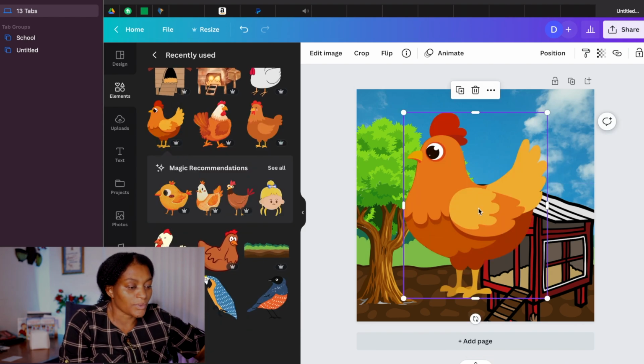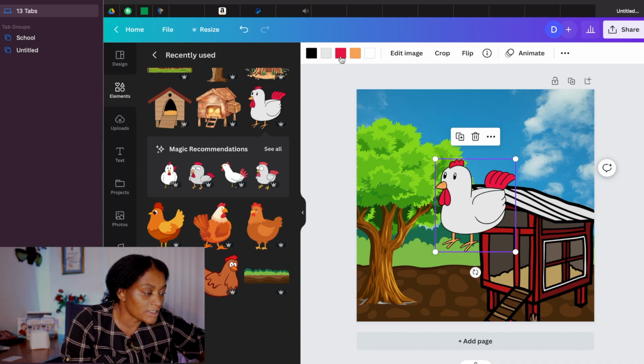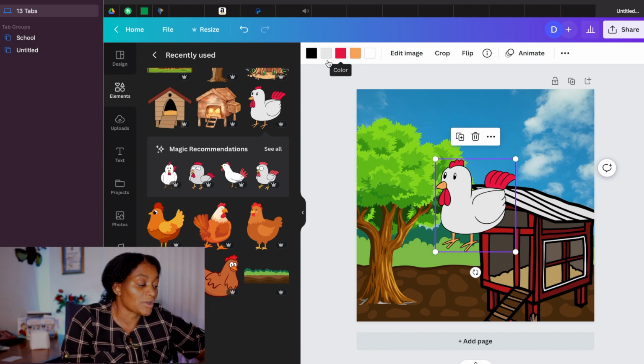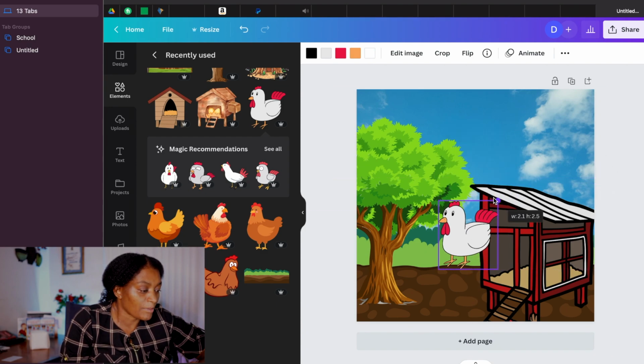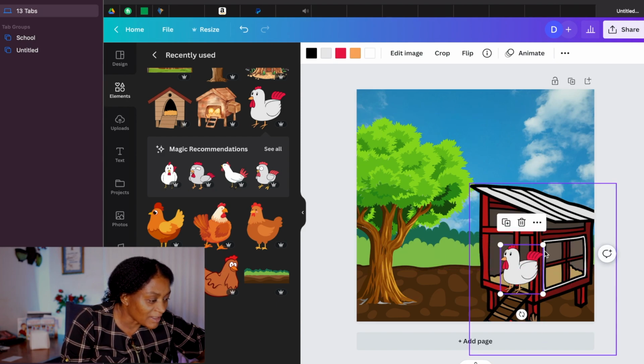I don't like this one. So, okay, look at this. When you click on this chicken, you see how it comes out with many different colors here. It's just showing that you can change the color. So let's reduce this chicken. And maybe we can put the chicken somewhere here so that it looks as if the chicken is in its house. Let's make it a little bit smaller.